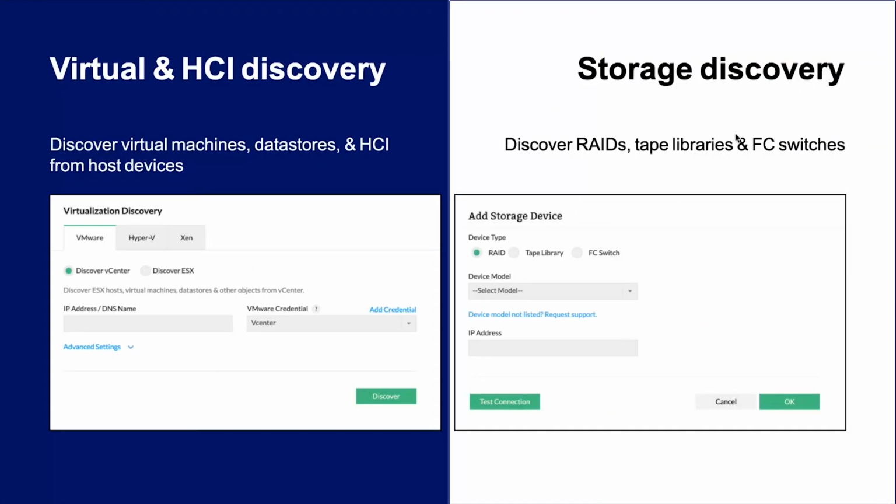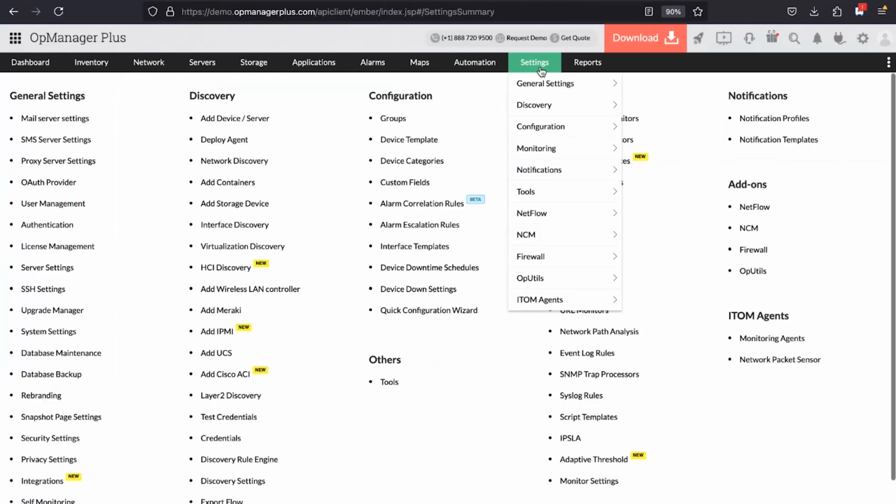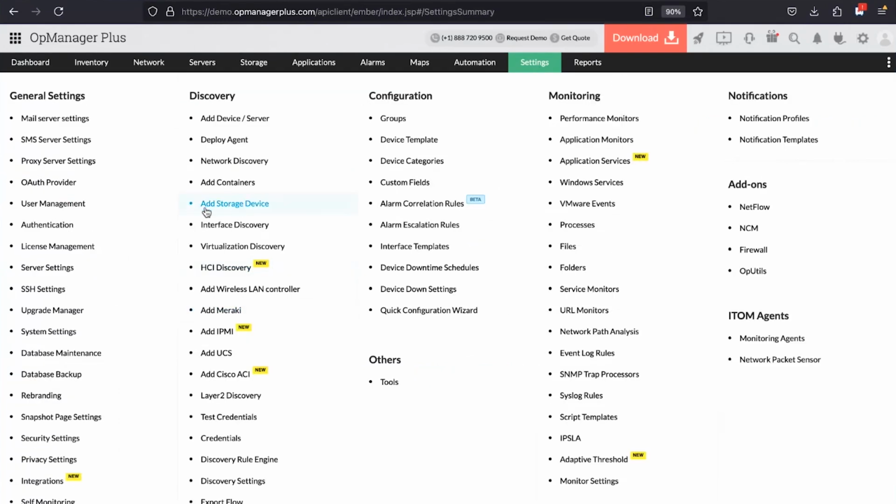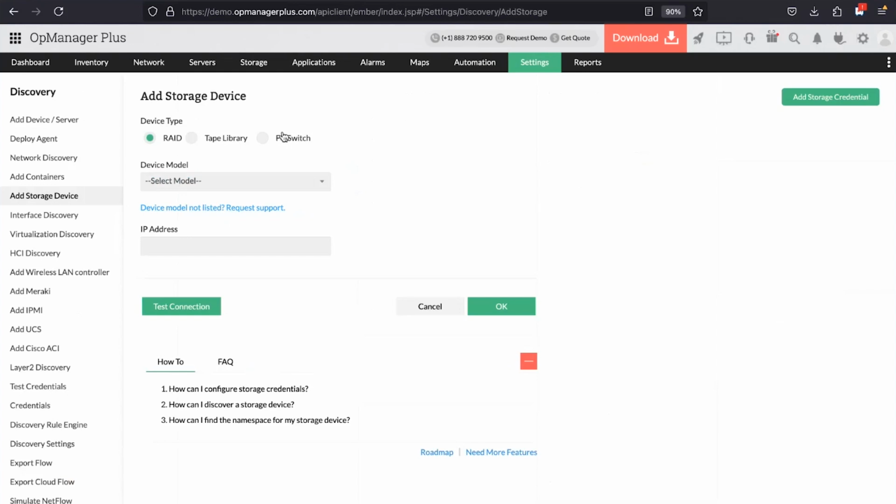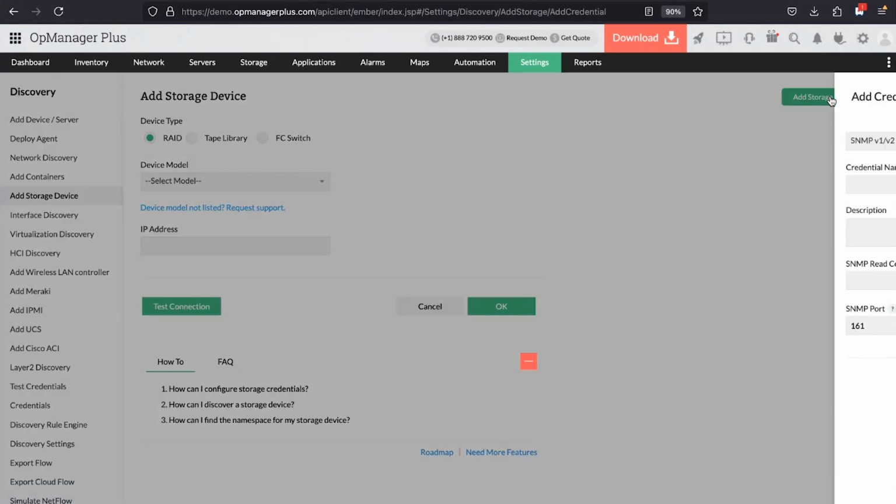Now, we'll also talk about storage discovery. OpManager Plus can discover and monitor RAIDs, tape libraries, and FC switches for storage. So, dedicated storage discovery can be found under settings, under discovery. Here, add storage device. Select that, and you will be able to specify the type of storage device, whether it's an FC switch, a tape library, or a RAID. And then you'll have to specify the model of the device. All the supported models will be listed here for your convenience. You can select the type. And if the model that you want to discover is not listed, you can always request us in support. Once you specify the model, you can enter the IP address. And you can add your storage credentials right here.